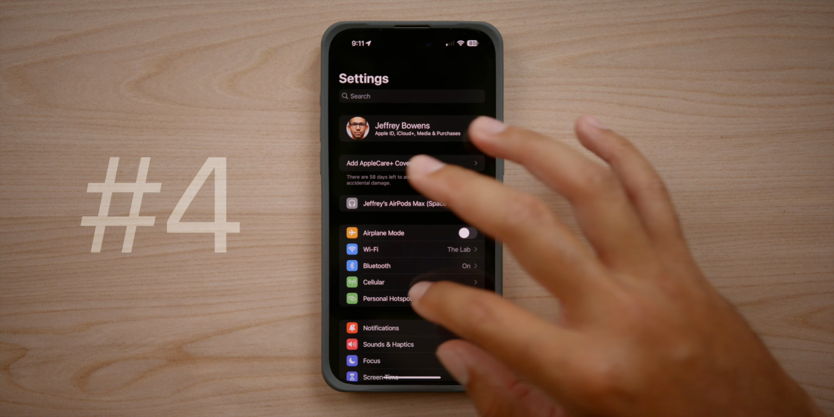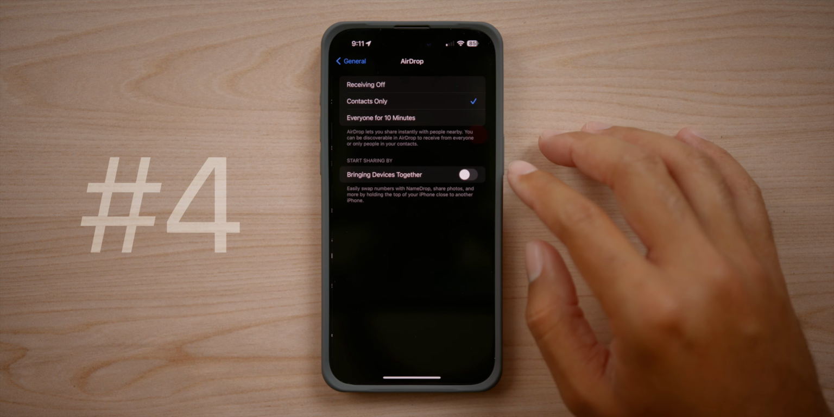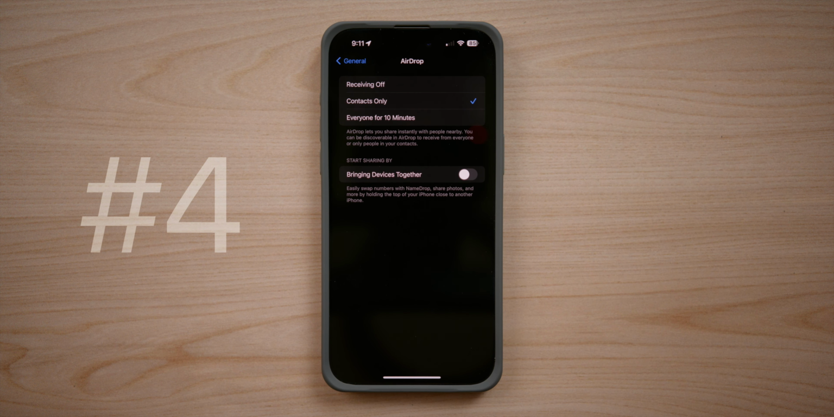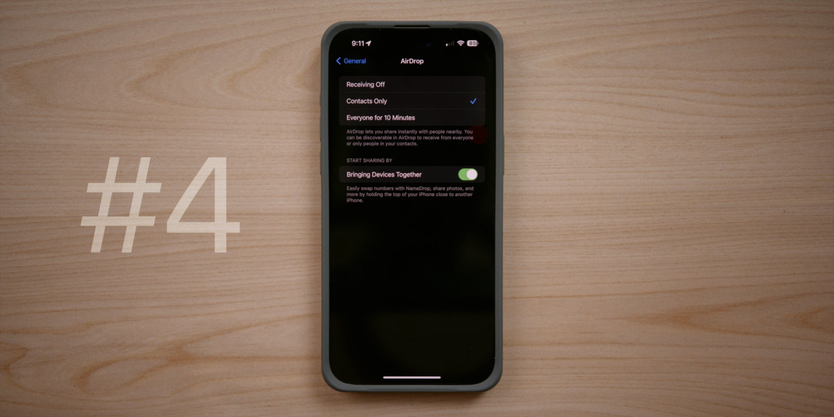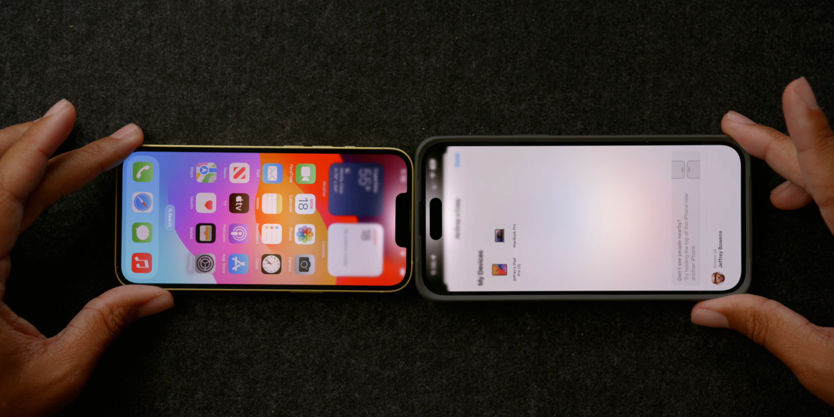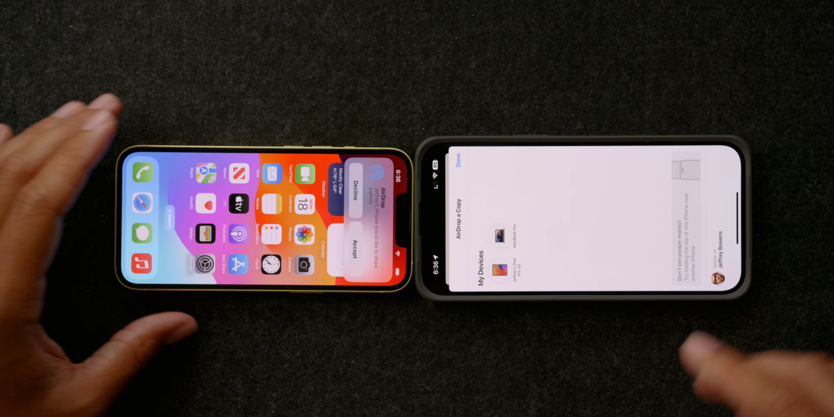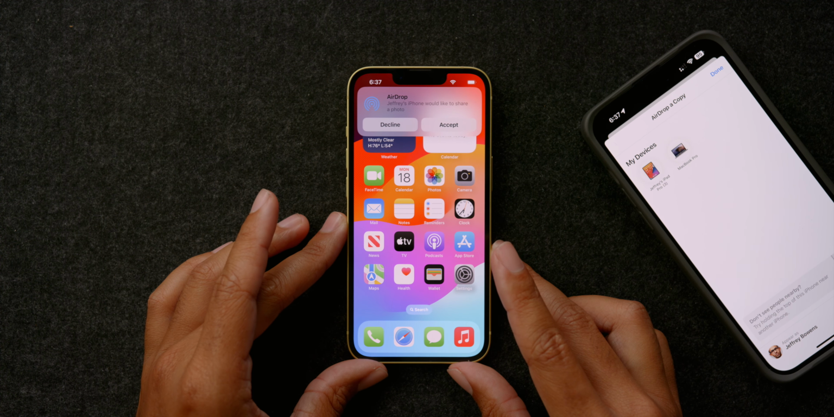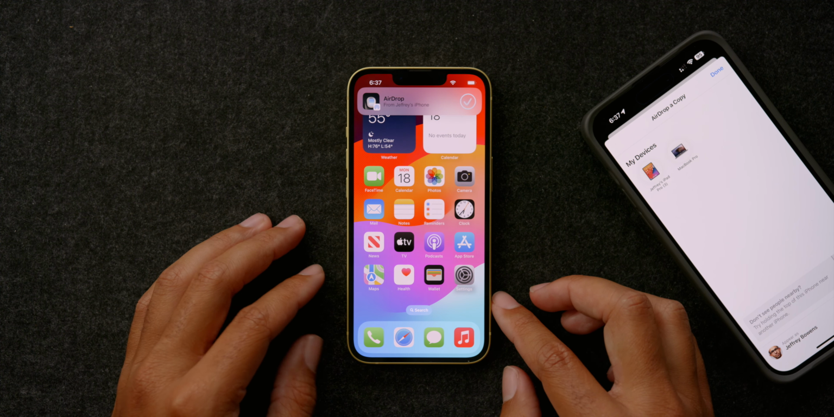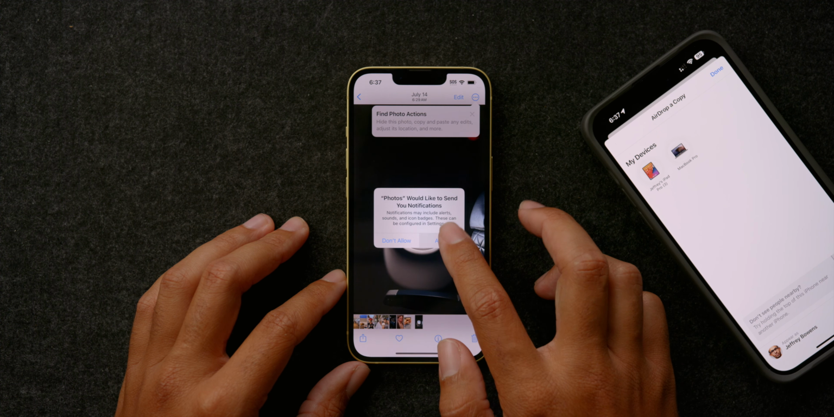Now, next up, we're going to change some AirDrop settings. So go into General and then AirDrop. And then at the bottom here, under Start Sharing By, you want to toggle Bringing Devices Together on. So if you have 2 iPhones that come together, you can now share NameDrop information, or you can share traditional AirDrop information like files, music, whatever you want, all via this tap-to-share methodology that Apple has created now with AirDrop technologies.